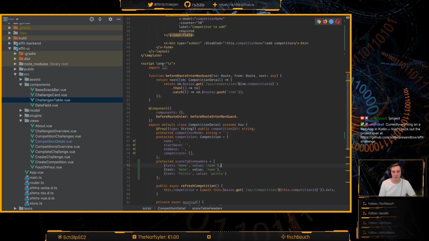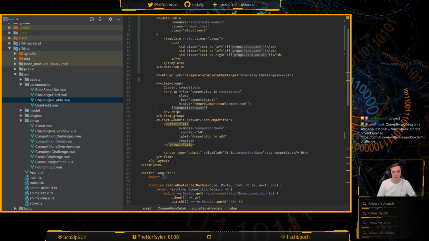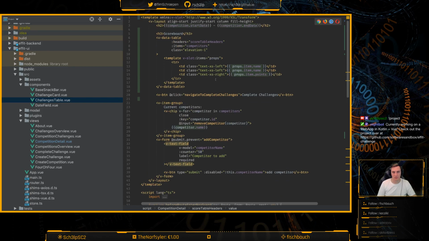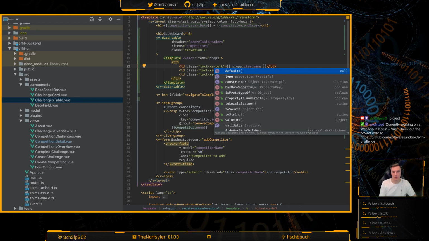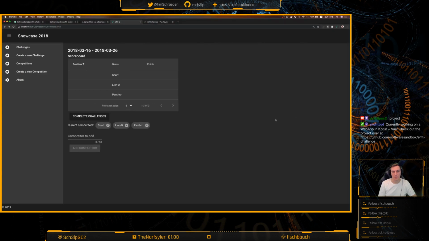That means that we'll need to add another header called position or something. Value. I don't know. Nothing. And then hopefully I will be able to use index somehow. Not sure if this will work. It does not.